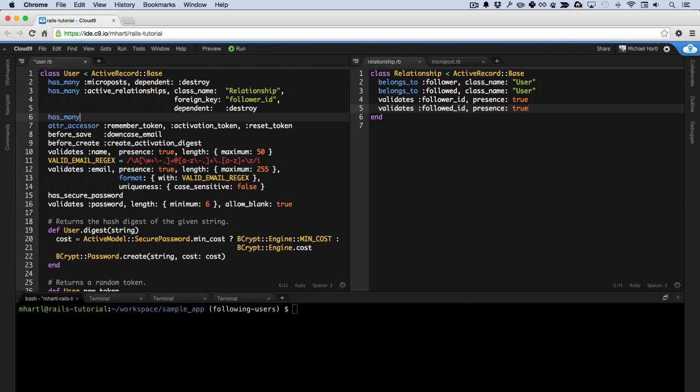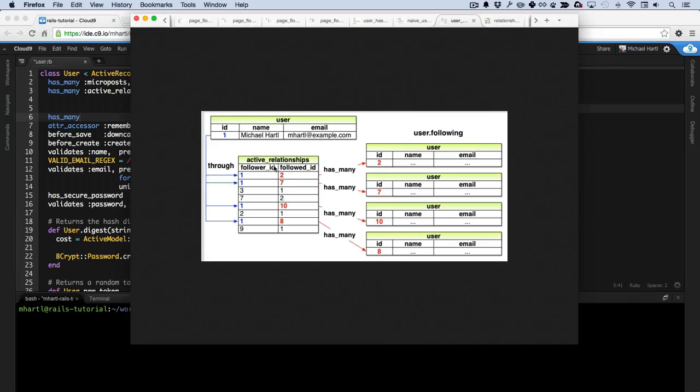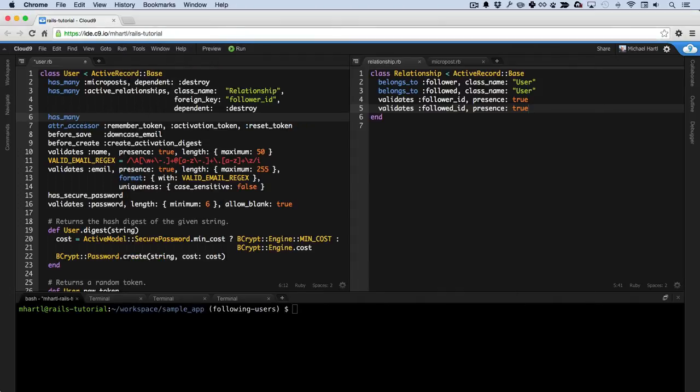Now naturally, in terms of the ID, which is followed ID here, we would get user.followeds, which as noted before is unnatural in English, so instead we're going to follow Twitter's convention and say user.following. So we'll say has-many following through active relationships. This has-many we just made.